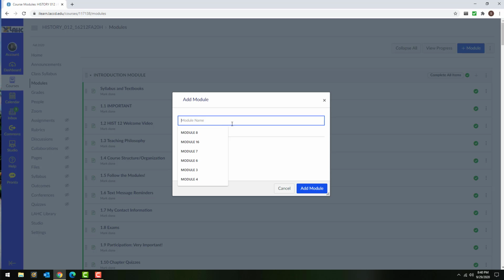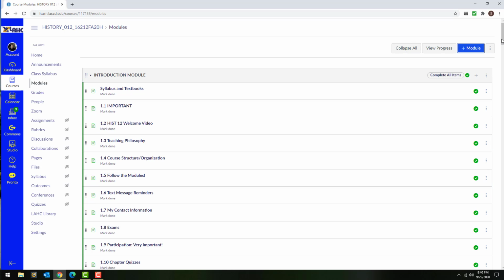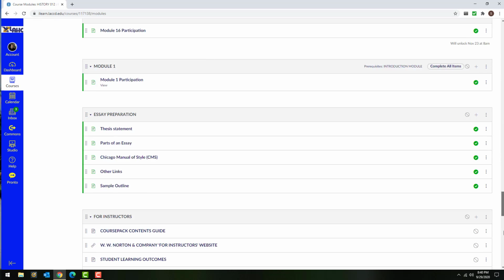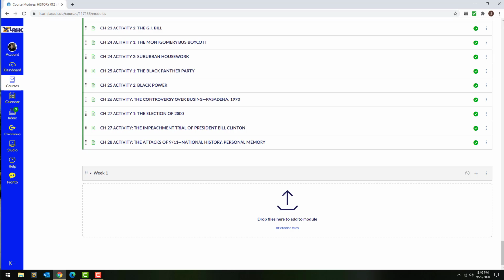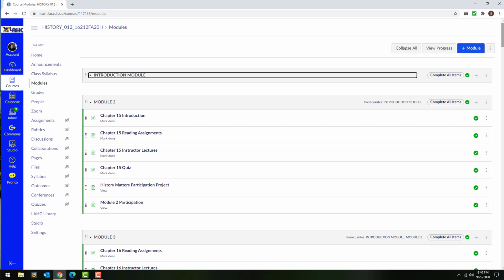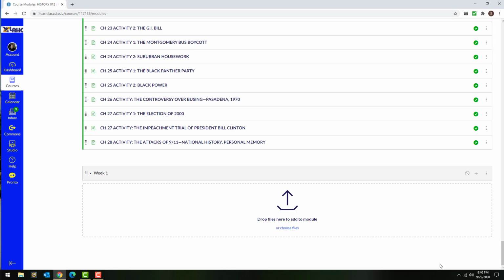For the sake of simplicity, we'll just make it as intuitive as possible here. So we will call it week 1. And once you have a name for it, you simply click Add Module. If you have a bunch of modules like here, the newest module you make will always be at the very end of your modules. If you're starting out with a blank slate, obviously it'll appear at the very top. But if you already have modules there, it'll always go to the very bottom.